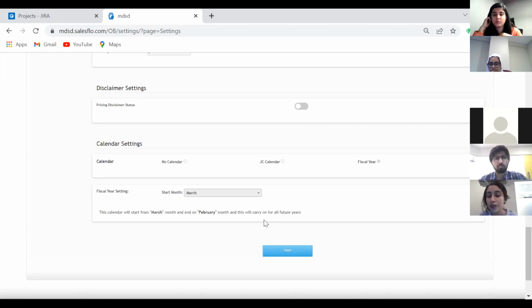However, for the reporting end, you will be able to view the reports in accordance to the fiscal year that you've set. So this is the overall outlook as to how you can set the fiscal year and what exactly you need to define, and you won't be able to define it again and again. This is about it for the fiscal year feature.